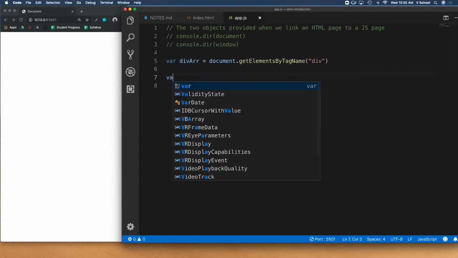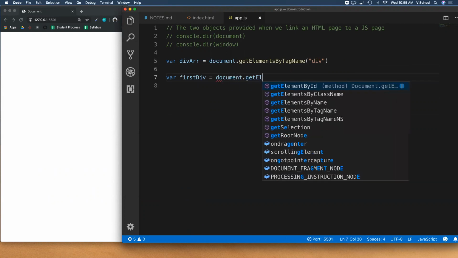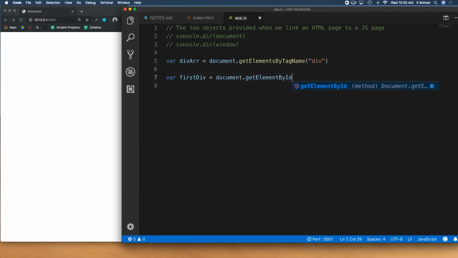So I'll say our first div equals document get element by ID. And notice it's not elements, it's element because we're grabbing a singular. So this won't return an array. What will it probably return? Just a single object of the one thing that we grabbed. I'll say my div.